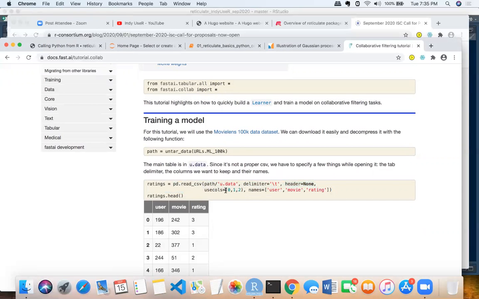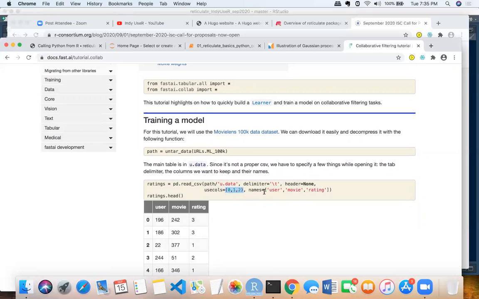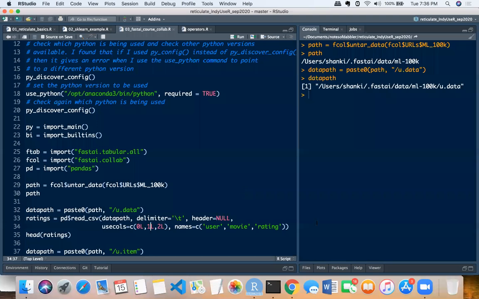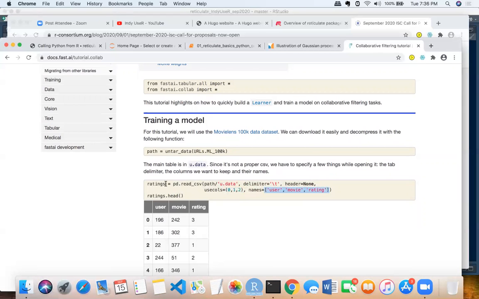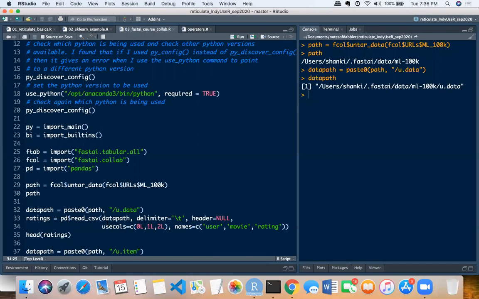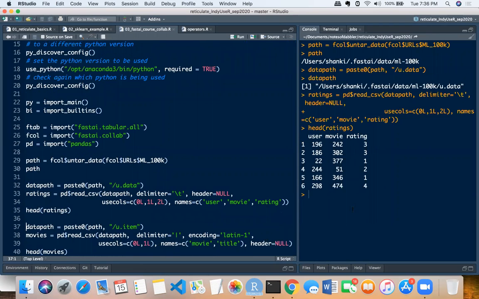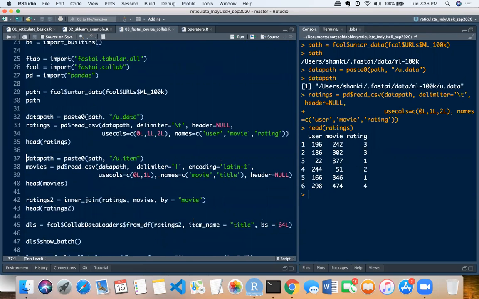So in R, we'll need to pass it as header as null. And then here they have use columns like a tuple of 0, 1, 2. And so here we'll need to pass it as an R vector of 0, 1, 2 with that L command. And then same way here, it's a Python list for the names of the columns, so we pass it an R vector. Here what it gets is a Python data frame, but it'll convert it to an R data frame. So if I do head ratings, you get this one.